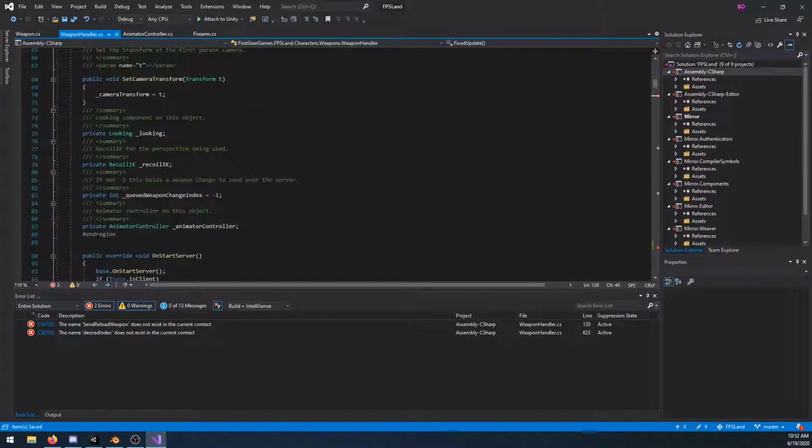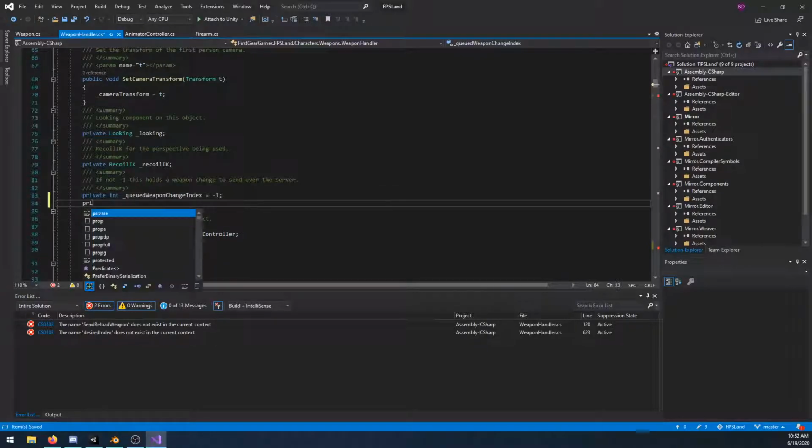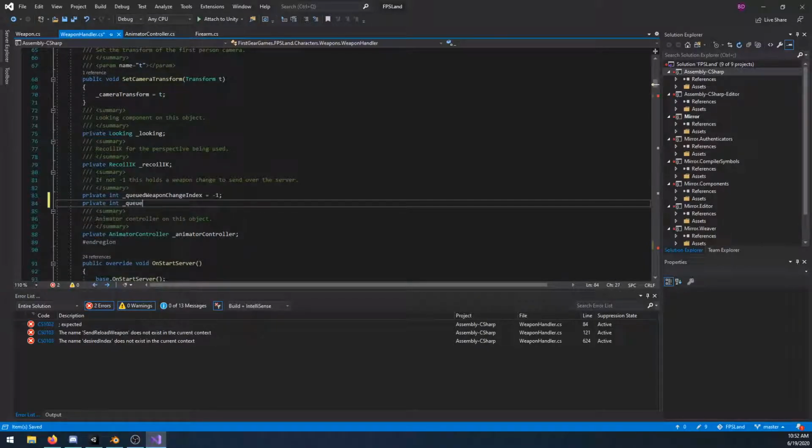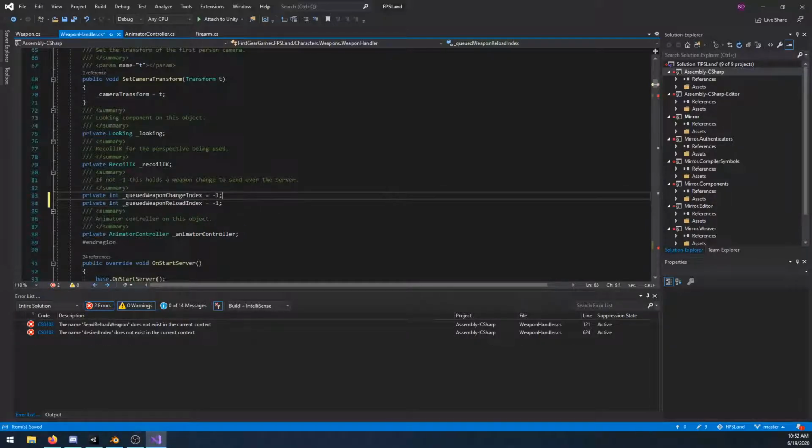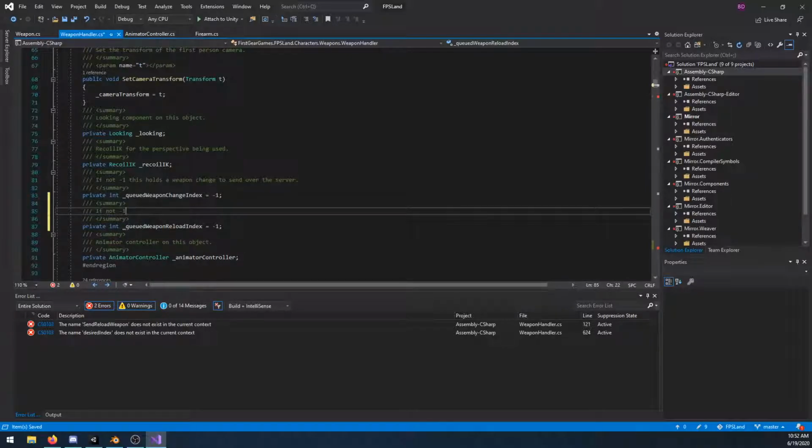I need to go up here. I need to do private int queued weapon reload index equals -1. If not -1, this holds the weapon index to reload. Okay.